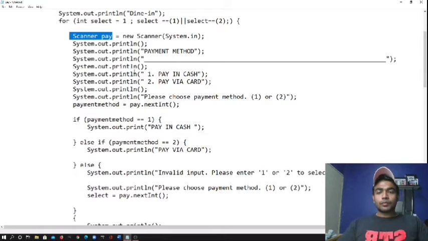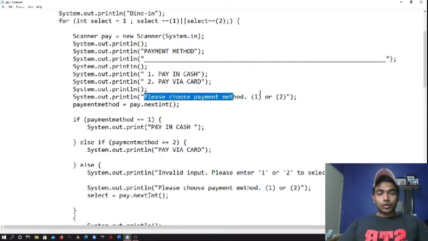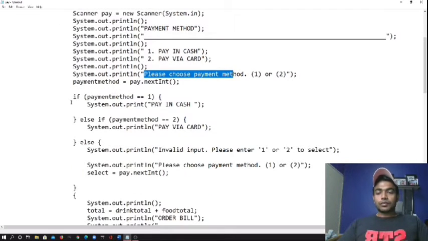And the next output will be the two options for this payment method: the first option is pay in cash and the second option is pay via card. And the next output will be please choose payment method 1 or 2. And we also use the if statement over here.